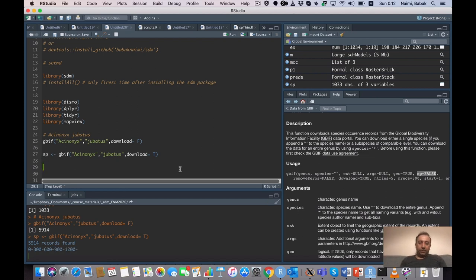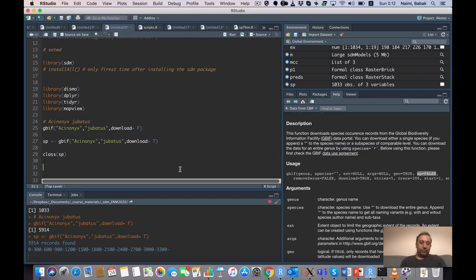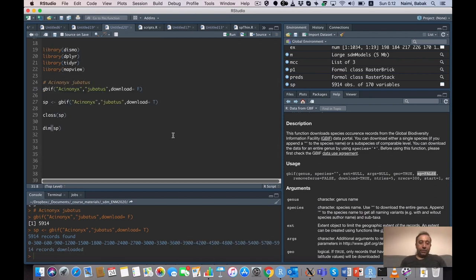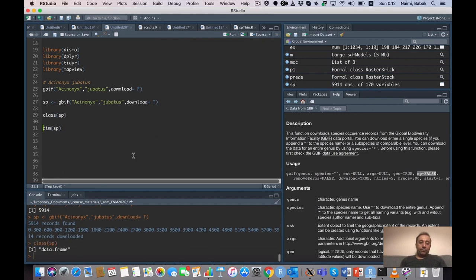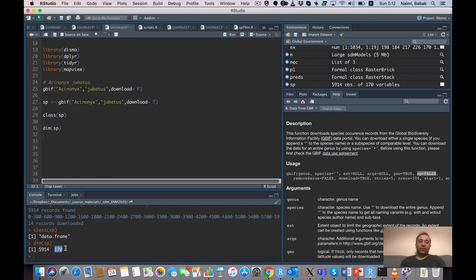It will result in a data frame, but I'm going to check the class and also the dimension of the object. Okay, so we know that it's a data frame. If we check the dimension, we have 5,914 records and 170 columns, 170 variables.